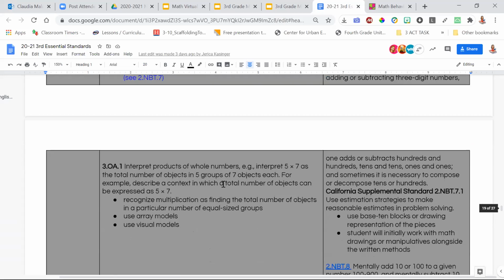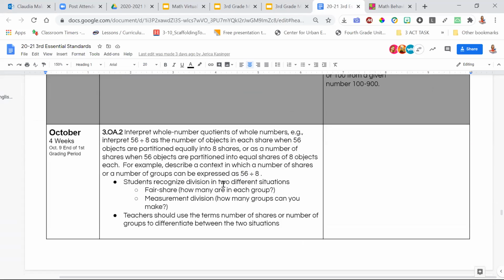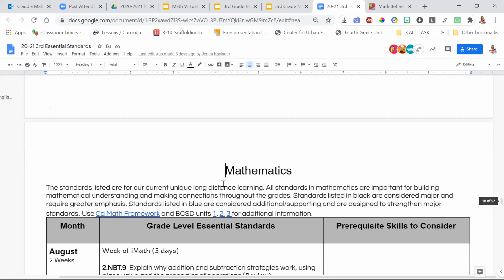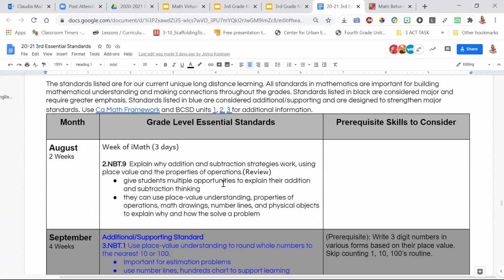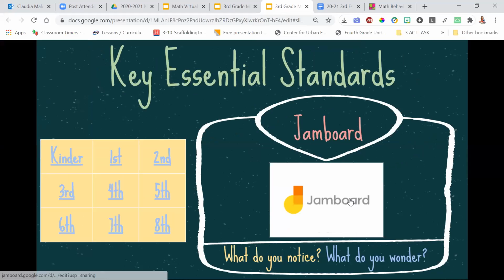So I'm going to let you explore this document. As you are exploring it, be thinking about some notices and some wonders, okay? We do have another Jamboard, so we're going to give you the link to that Jamboard, and you go into the notice and wonder.